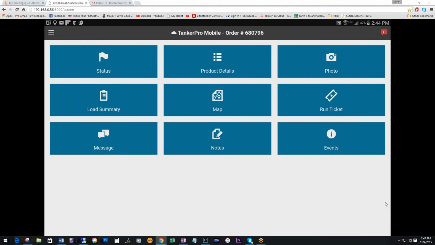Next to that is the photo button, where you can take a picture of the bill of lading or run ticket, field documents, site, etc. Any number of ways we can take photos. Coming down from there, we go to load summary, which we've talked about before, which is basically a summary of this load. Next to that is the mapping feature, where you can see an overview of the map for this order, and you can also exit out of mapping and actually execute Google Navigate, which will give you turn-by-turn instructions for the load.